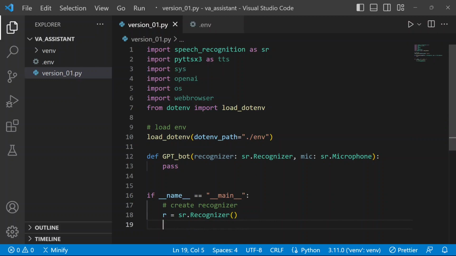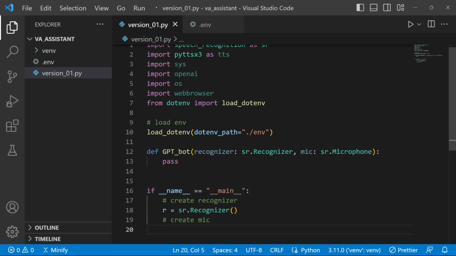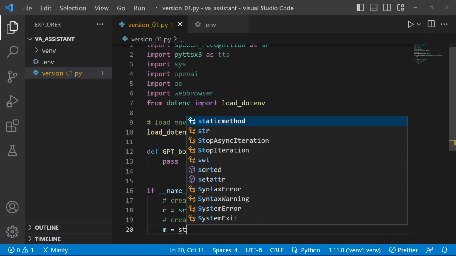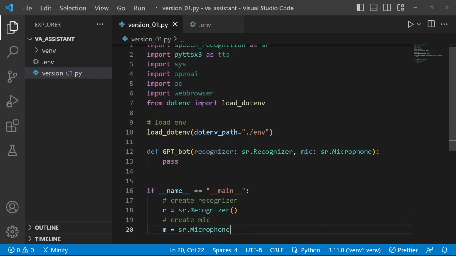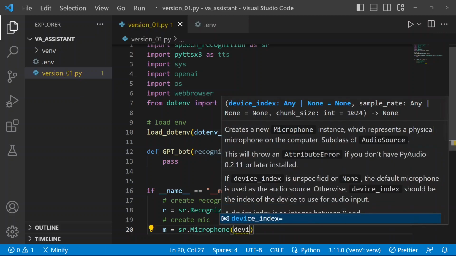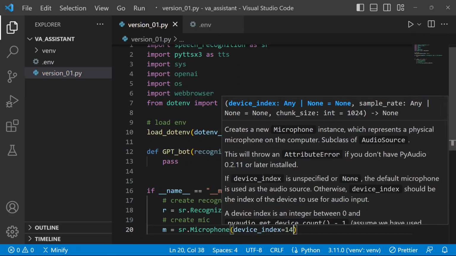Great. So once we have that done, I'm also going to create a mic. So create a mic. This is going to be M, and you're going to call our mic M. You can call it microphone if you want to be more descriptive and follow best standards. So I'm going to say Microphone, just like that, and you can say device_index, and I'm going to be using 14 because that's my microphone.